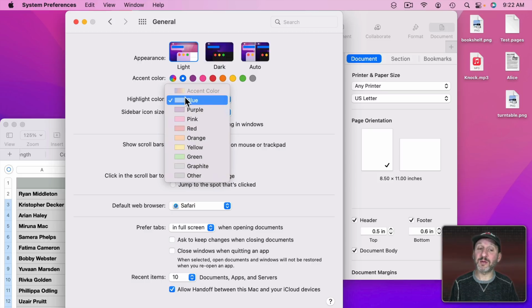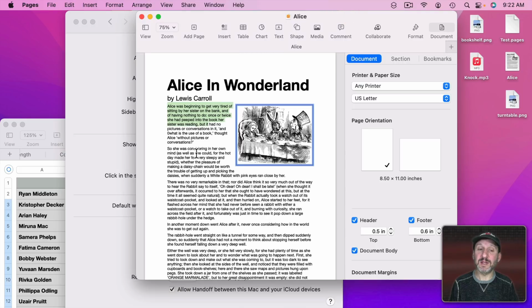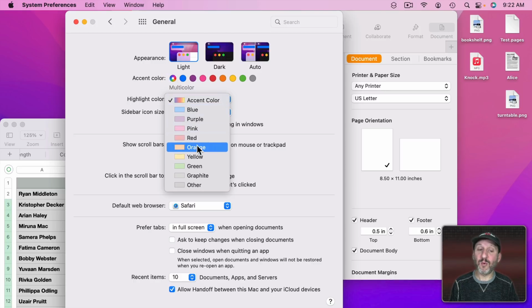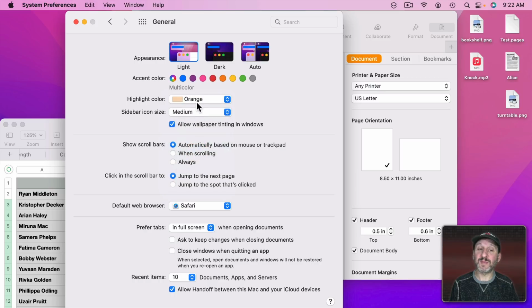Notice you can have your highlight color be something different. So for instance I can go with a green highlight here, and you can see I've got a green highlight but the accents are still blue. If I set the accent color to match the app, I can have the highlight color match the app as well, or I can have the highlight color be something specific.